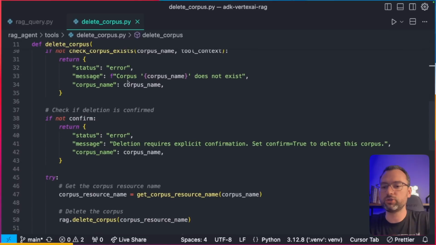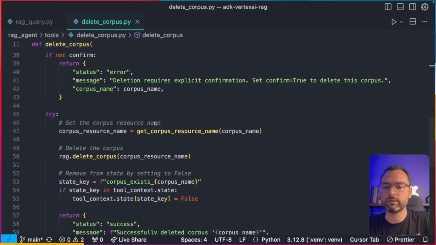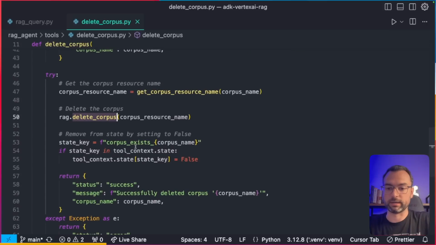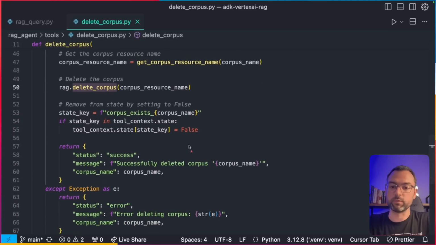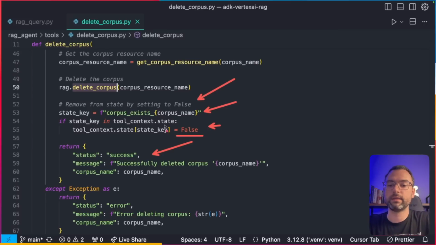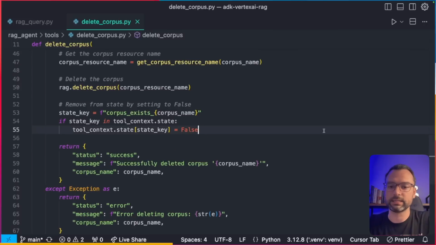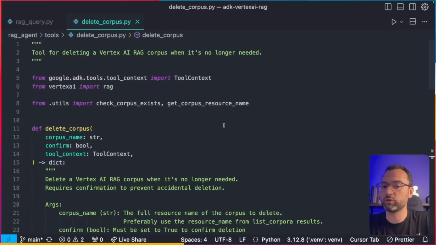This one is super straightforward because all we need to do, like we've done every time, is get the corpus name. Once we have the corpus name, we just call delete on it. If things work, we're just going to return that things look great. We're also going to update our state to say this corpus no longer exists. So we're just going to drop it from state and say that it is false, meaning it does not exist anymore. That is pretty much a super straightforward tool call.